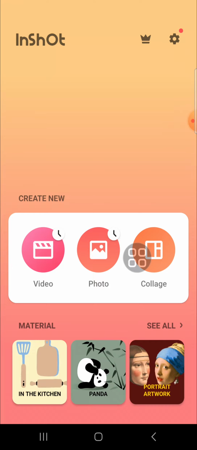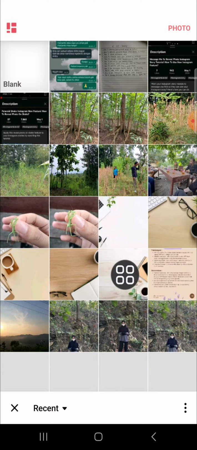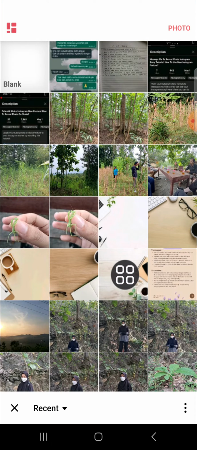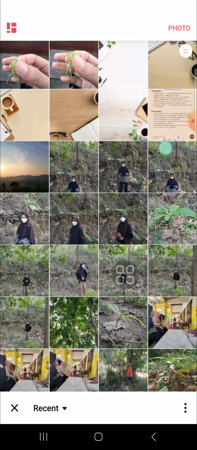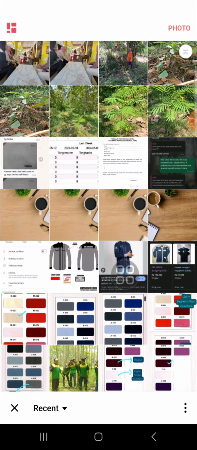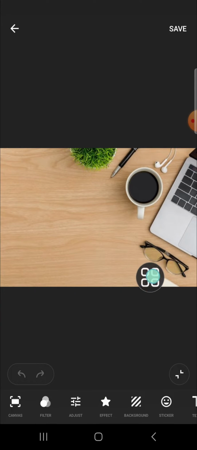Here I have opened my InShot application, and first of all, we can go to this photo section and click on new to start creating a new project. Then we're going to select a photo we would like to remove the object from, and I'm going to go with this photo. For example, guys, I'm going to remove this object from my photo.